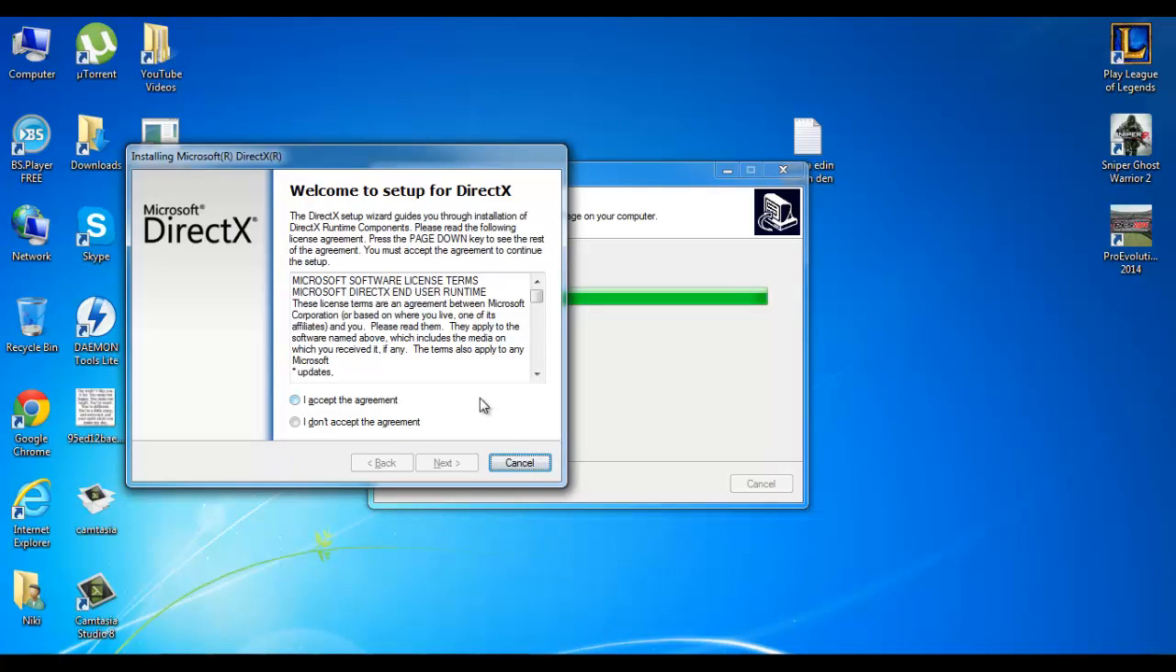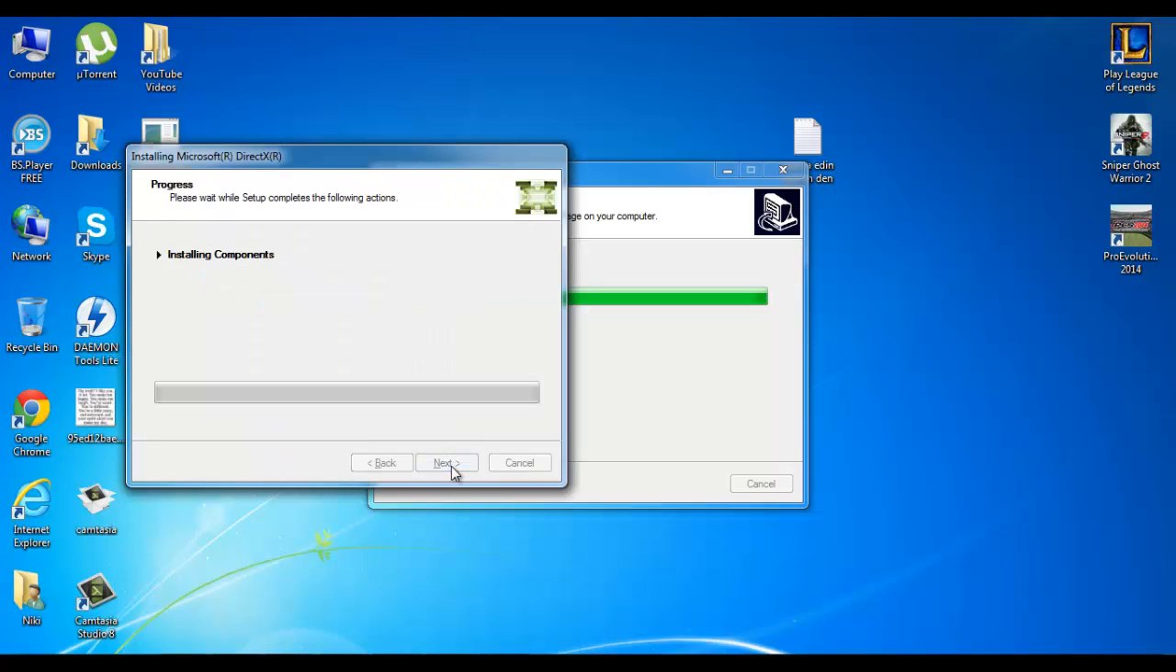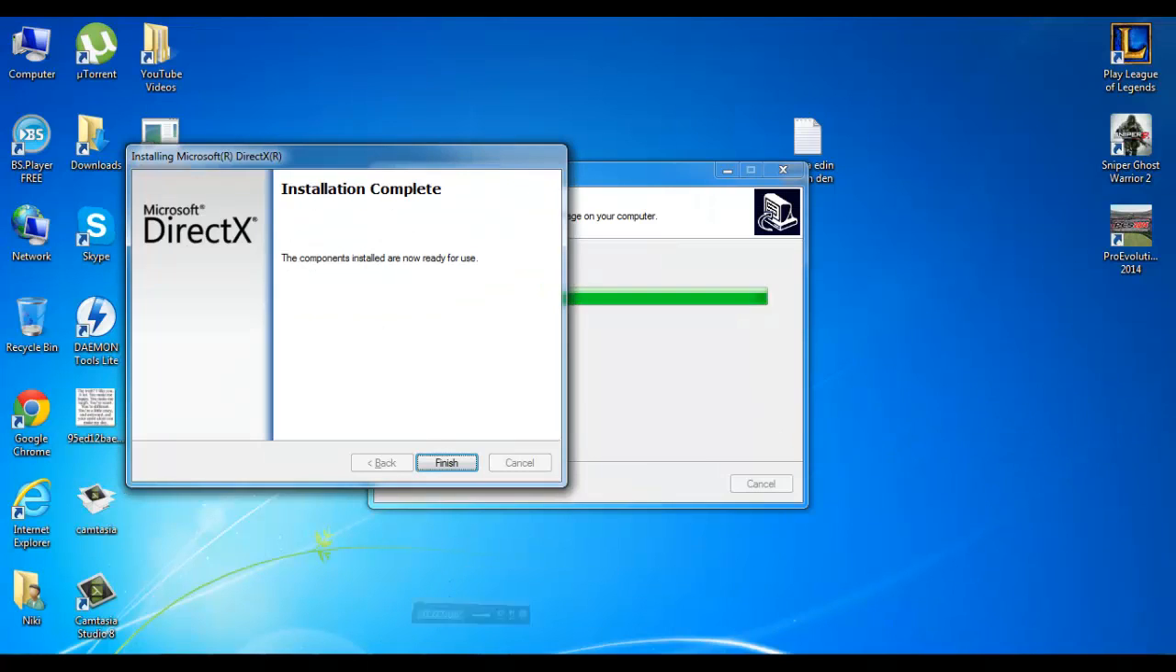It may ask you about your DirectX, so you click I accept the agreement, next, and here just wait while it installs the latest version of DirectX. So the installation is completed. Click finish.